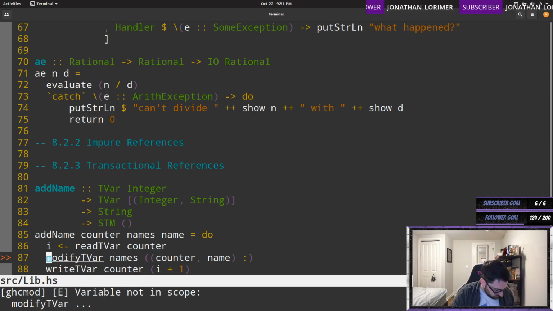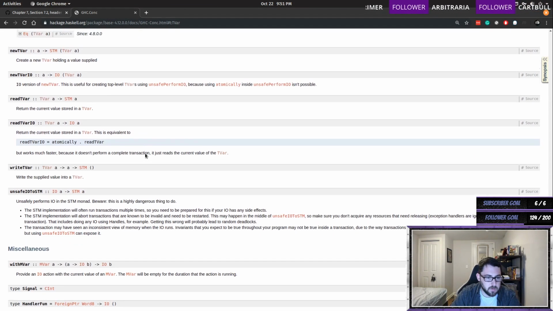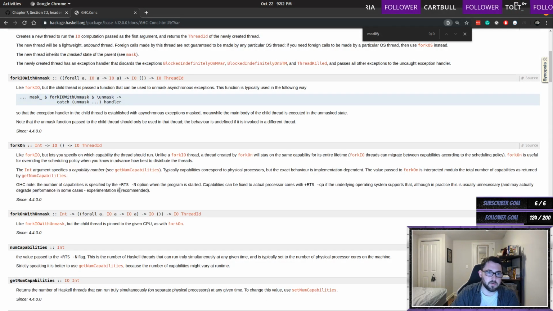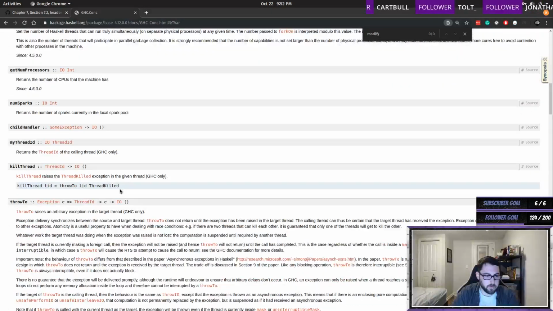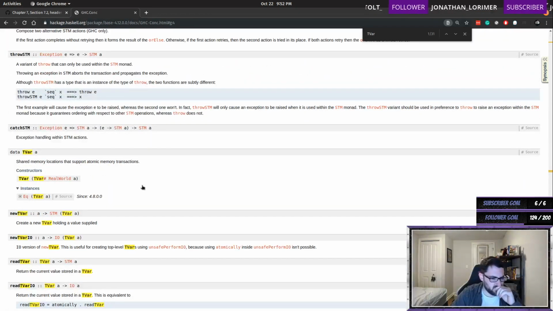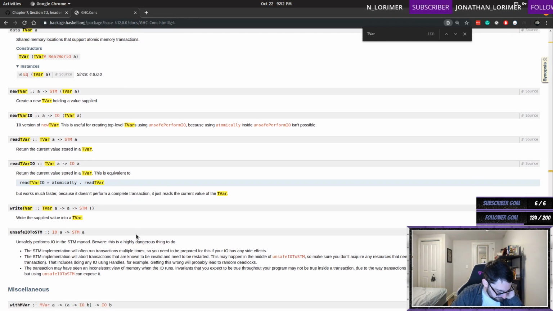Modify TVar. So it doesn't appear that we have modify though. Interesting. So what do we have to work with? My nose is really bothering me right now. So I guess we just read and write it, because there's no modify.